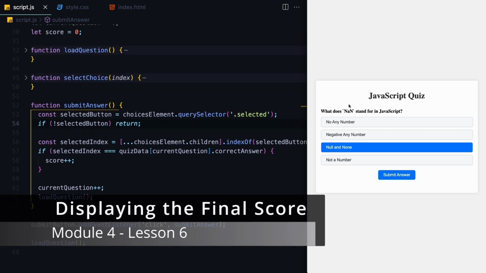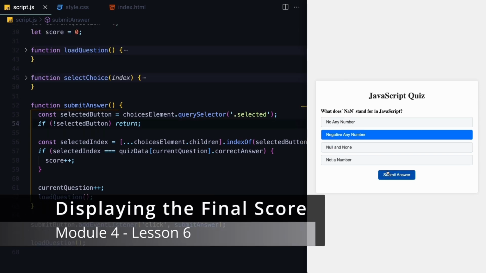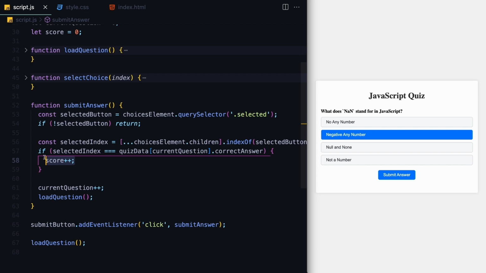In the last lesson, we allowed users to submit their answer, and we also increment the score if their answer is correct. And now we need to display the score at the end whenever the user completes all of the questions.